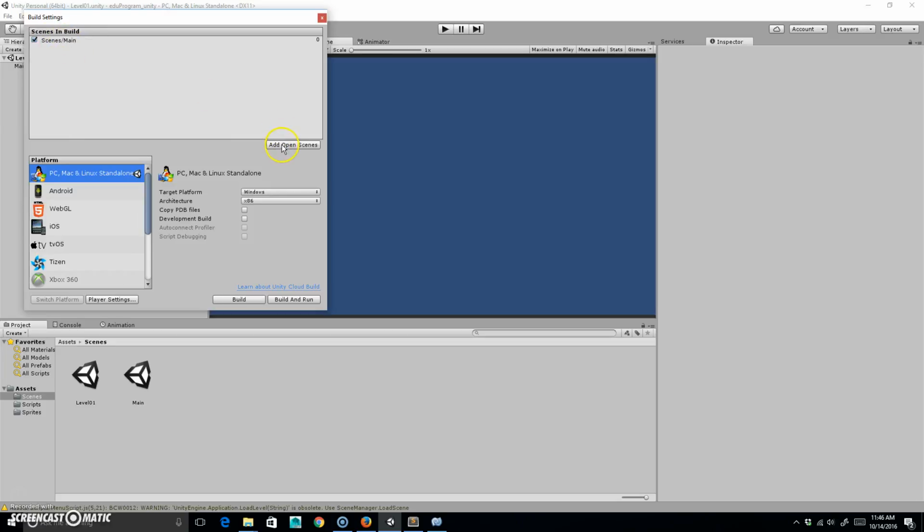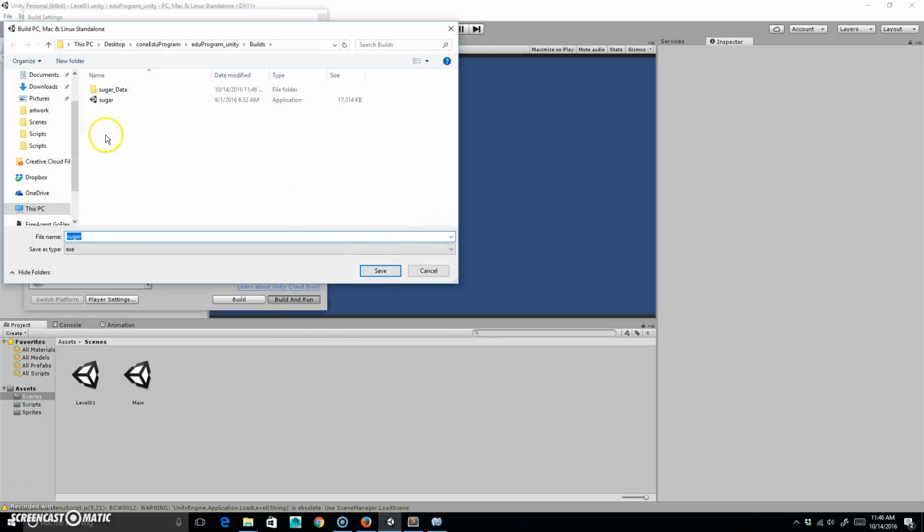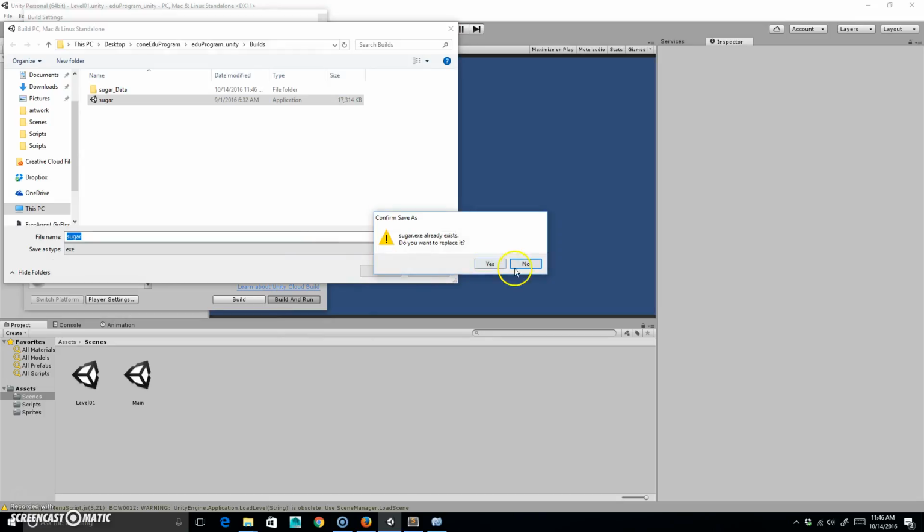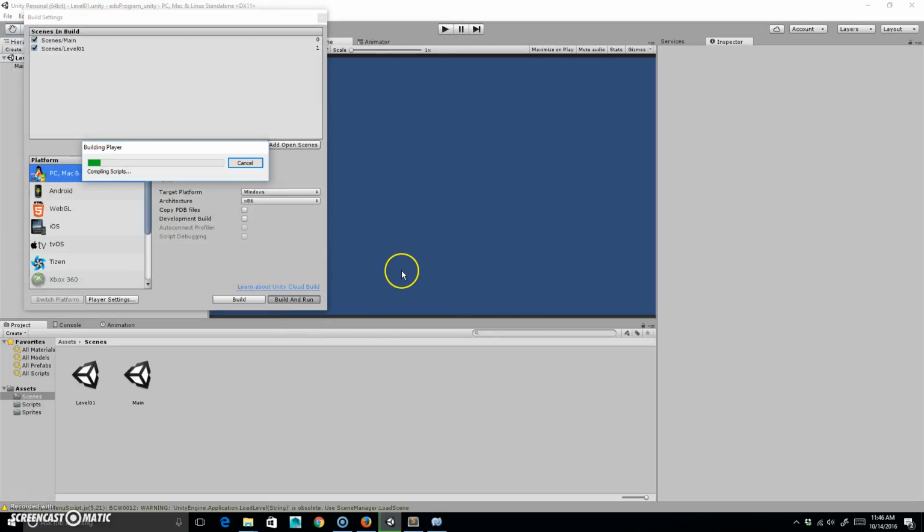So I'm going to add open scene to this, and what that's going to do is add level 1 to the list. In order to go from one scene to the next, you have to have the whole list here. Now I can build and run, and I'm just going to save it over top of the other one. Yeah, that's fine. Okay.